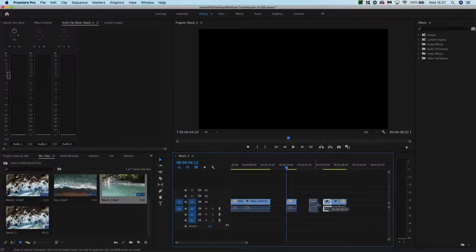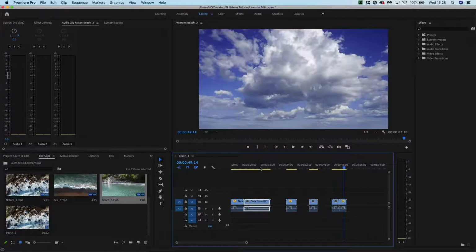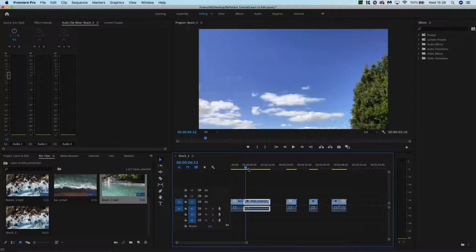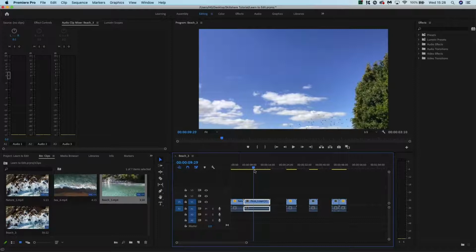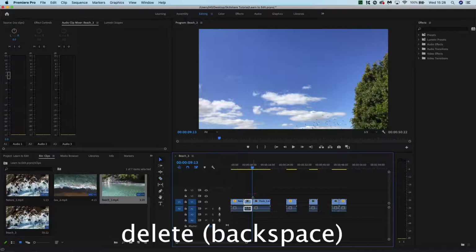Now, if we look at the clip of the birds, we can see this is quite a long clip, and some of the initial part of the clip there is little action, so I don't need this. I'm going to cut it out using the razor tool. Once I've decided where to cut it, I can always delete the part of the clip I don't need.